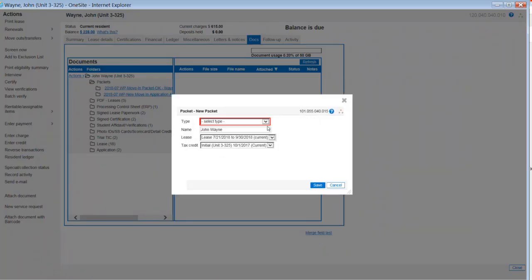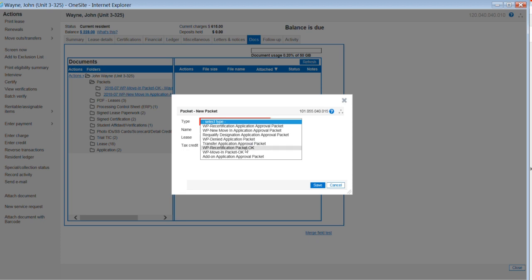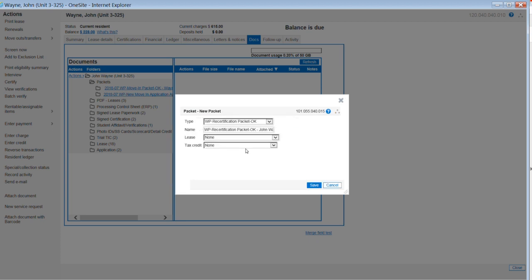And we've got a couple of different ones here. The first one we want to do is the recertification packet for your state. The property we're using in this example is in Oklahoma, so I'm going to select the WP recertification packet for Oklahoma. Then I need to select the correct lease dates for the lease and the tax credit section. On this drop-down box, we can see our current information, but we're never going to select the current because we're doing an annual certification.